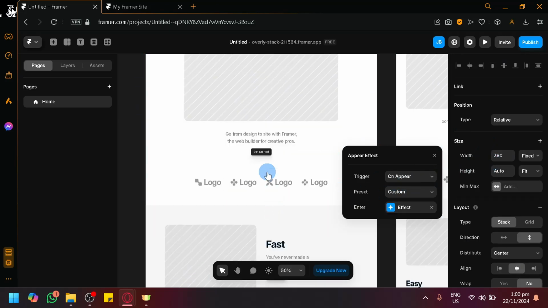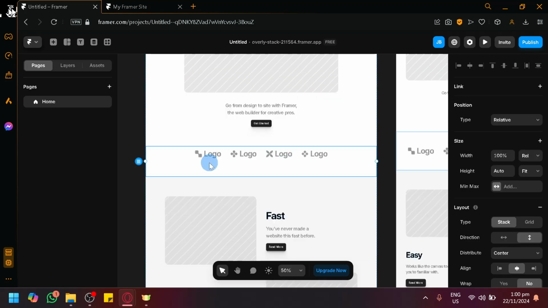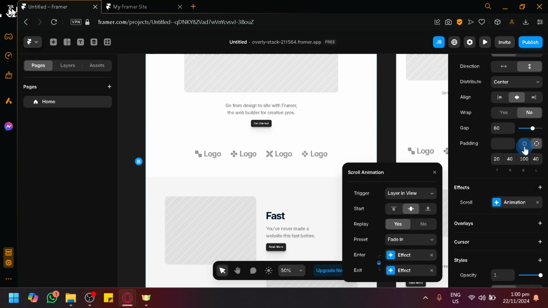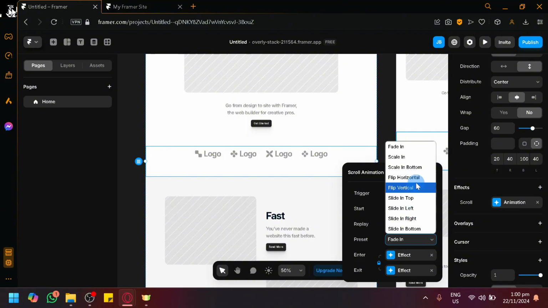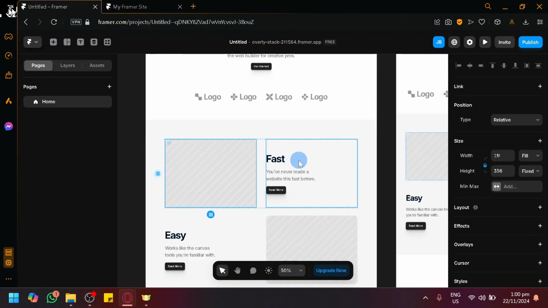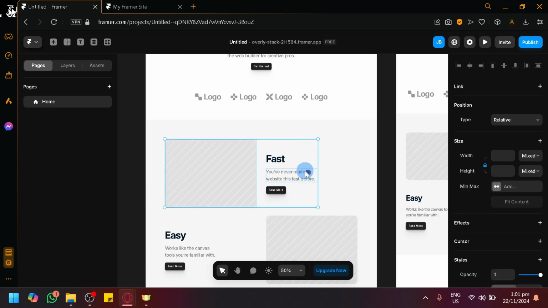This one already has an effect. Let's do this entire section. Go effects, scroll animation. When it is on view, let's do flip or slide to the left. Let's do this entire group over here. Select all of them.